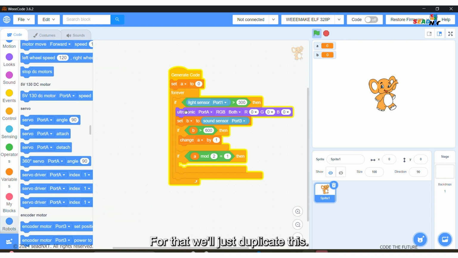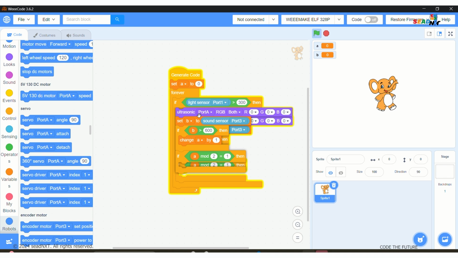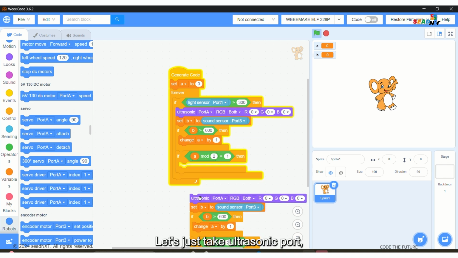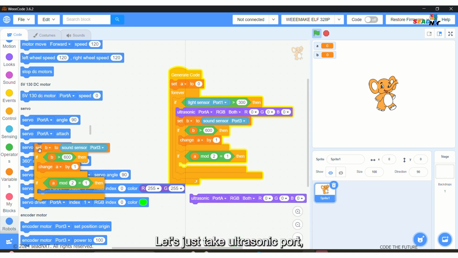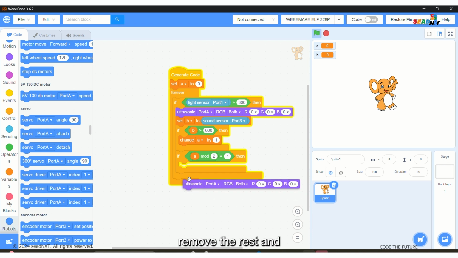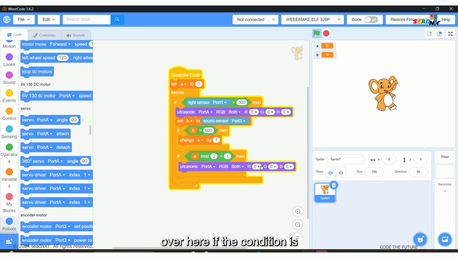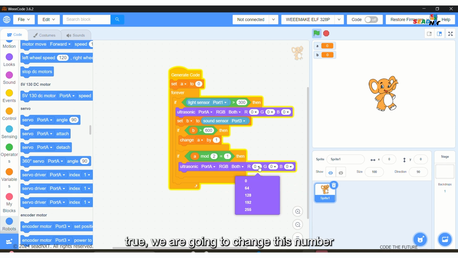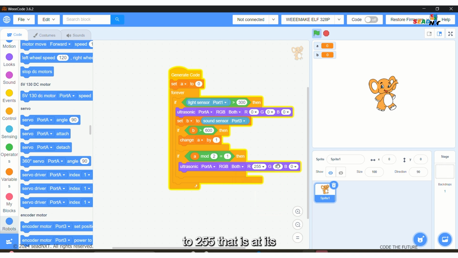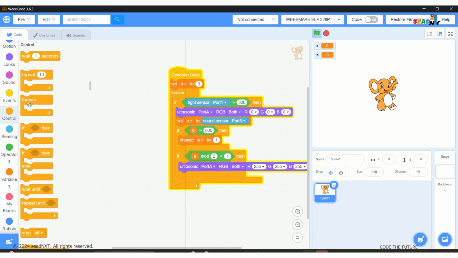For that we'll just duplicate this. Let's just take ultrasonic port, remove the rest, and over here if the condition is true we are going to change this number to 255, that is at its maximum strength. You can either write it or you can select it from the drop down list. Next up we are going to add a wait block.